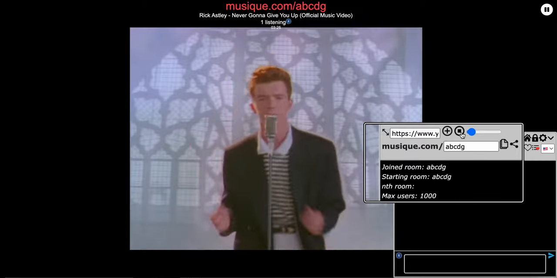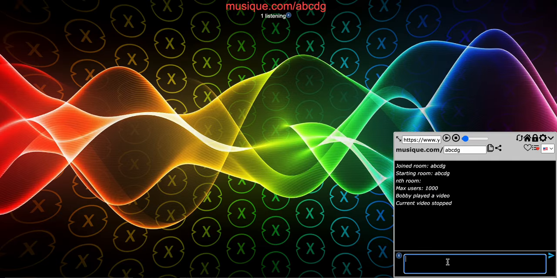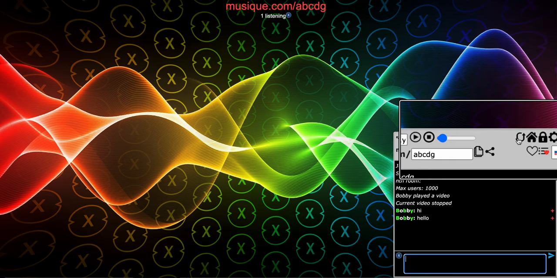See this? It's pretty cool, huh? And you can also chat. Hi, hello, and it's also a chat site. And see this circle button right here? If you click it, it puts you in a random room.